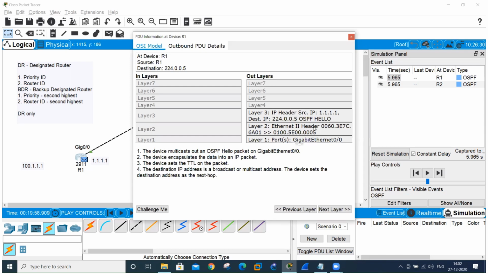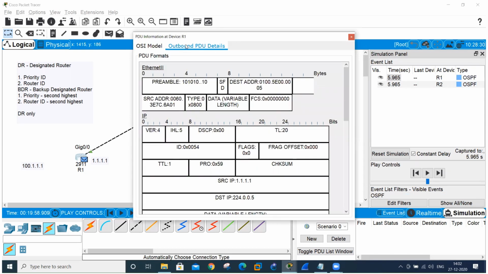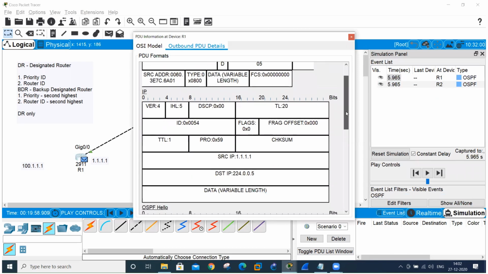Ethernet II header information is right here. Now, if I go to outbound PDUs, you will see your Ethernet frame here. Below that, you will see your IP header, showing your source IP and your destination IP. Your protocol will be 89. That's an incorrect thing in Packet Tracer, it shows 59. Your TTL is showing up here.